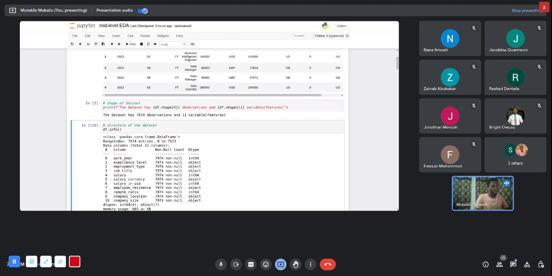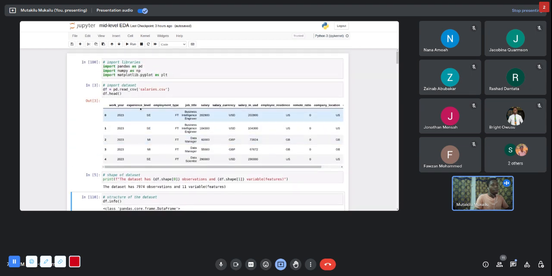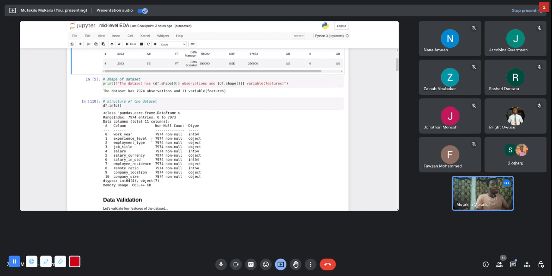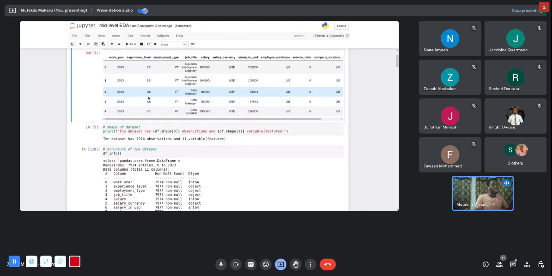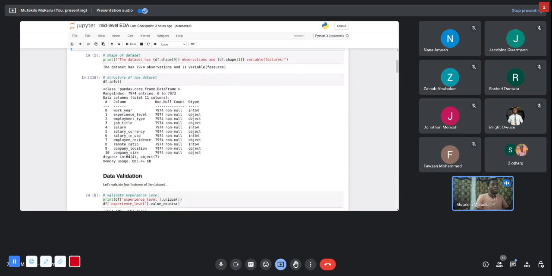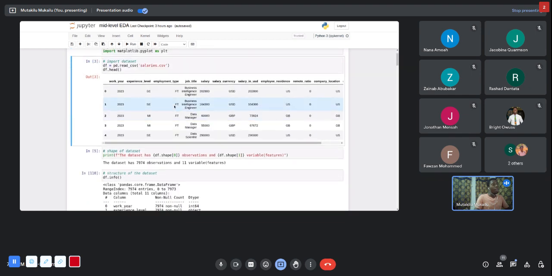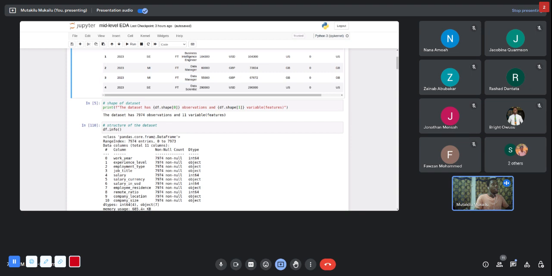Now when we come here, experience level. We can see the experience level has things like SE for senior, MI for mid-level. So it is actually words. Since they are words, they should be objects, right? They are strings, so objects. So it is true. Employment type has FT for full time, PT for part time, and all those. So since it is this, it should also be object.